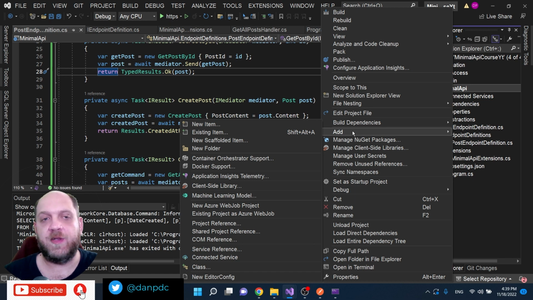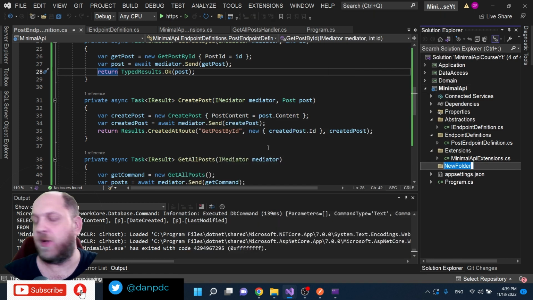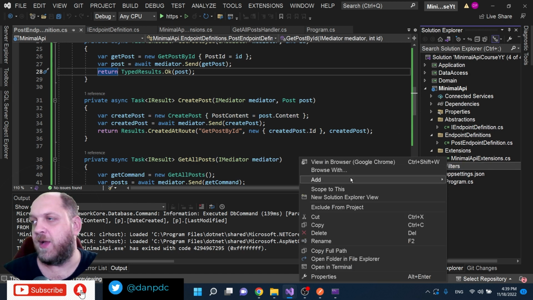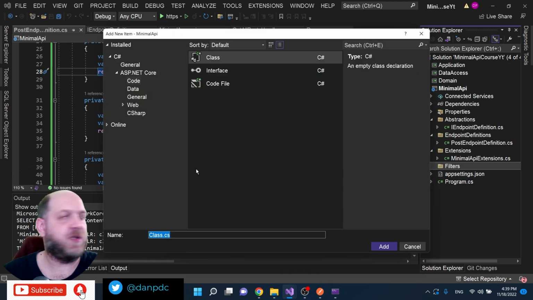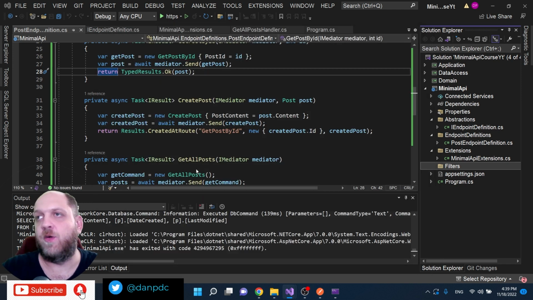What I would like to do here is simply add a new validator as a filter, as a .NET 7 minimal API filter. So for this one, I'll add a new folder and I'll call this folder Filters. And in this Filters folder, I will add a new class that I will call PostValidationFilter. That's how I call this one.